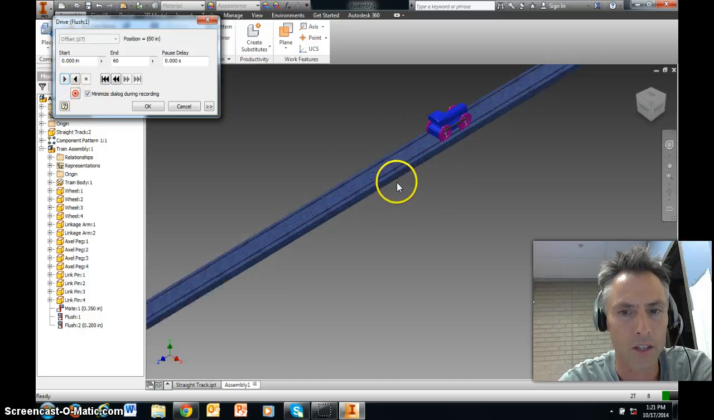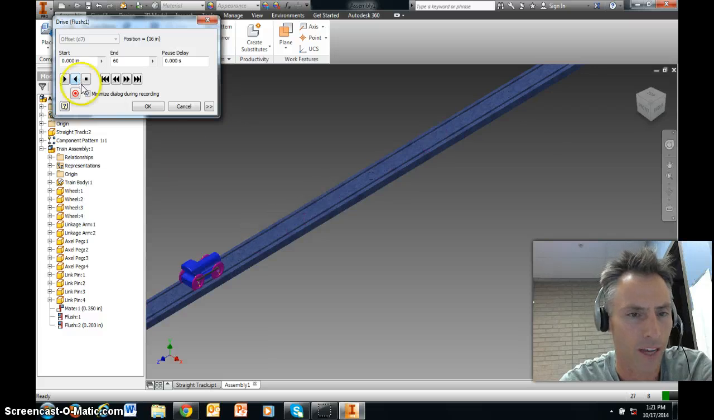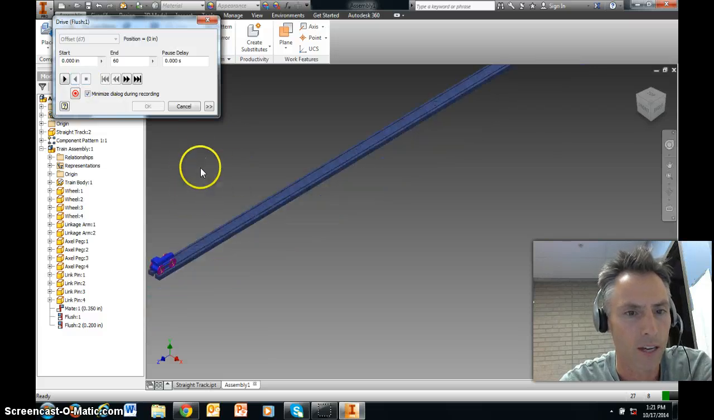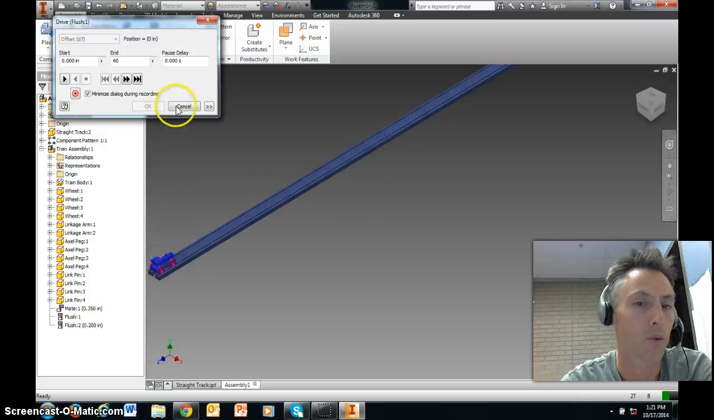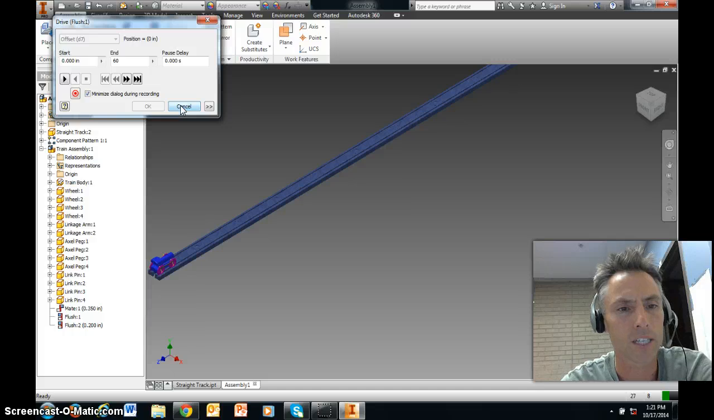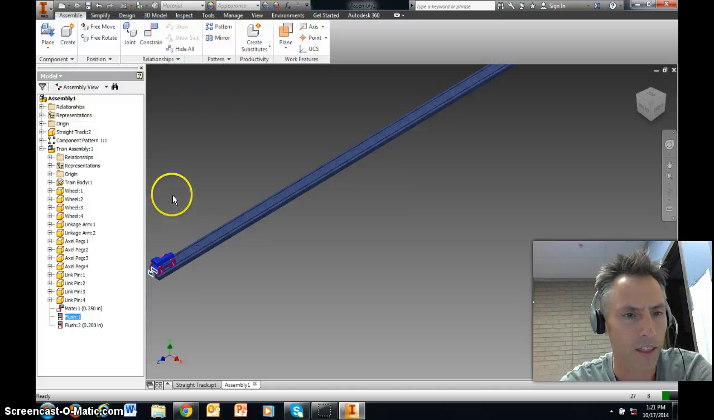Now, it might look a little bit like the wheels are spinning, but they shouldn't be. I haven't told them to spin yet, and actually I haven't even allowed them to spin yet. So we're going to do that next. So I can drive that flush to make the train go up and down the track. Now we want the wheels to spin accordingly. So two things have to happen. I'm going to close out of that.